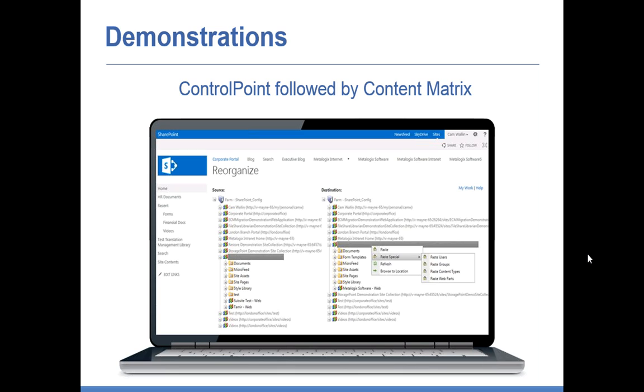So Content Matrix also gives you the ability to involve these people if you choose to do so. Maybe it's on a site-by-site basis. And when they are interacting with their content, so you can see here I've got a normal document library on a pretty standard 2013 team site, I can select certain documents or certain items, and you'll see that Content Matrix appears in the ribbon.